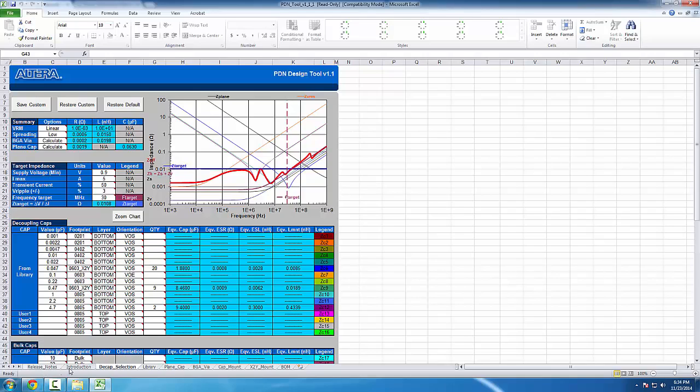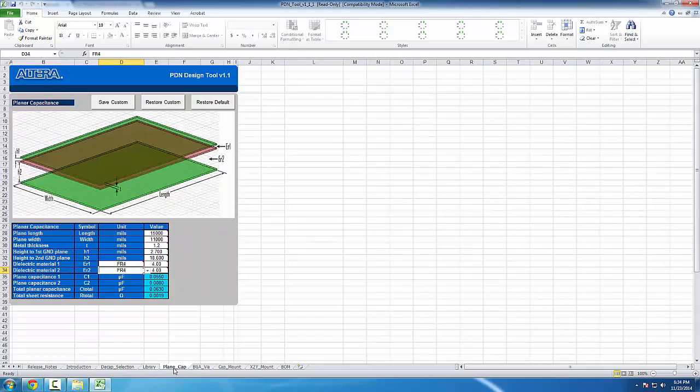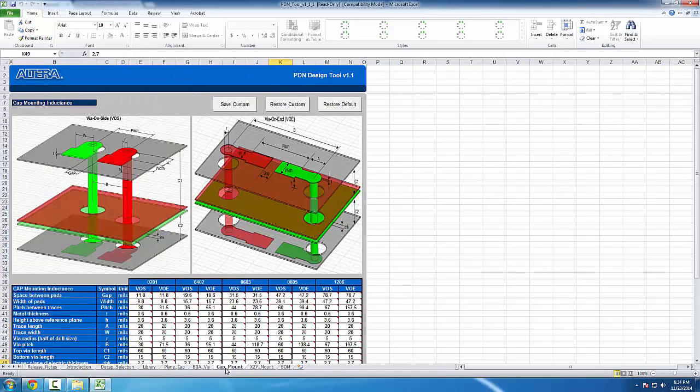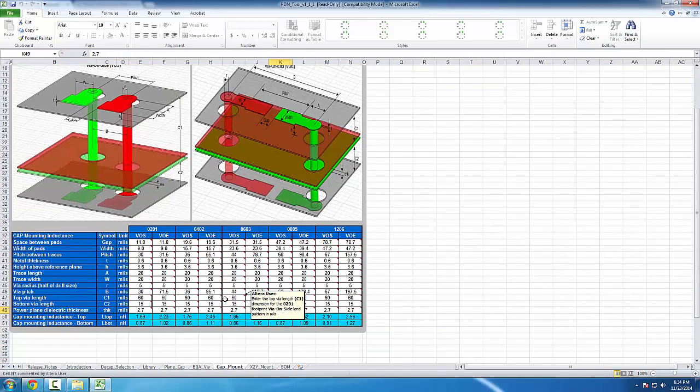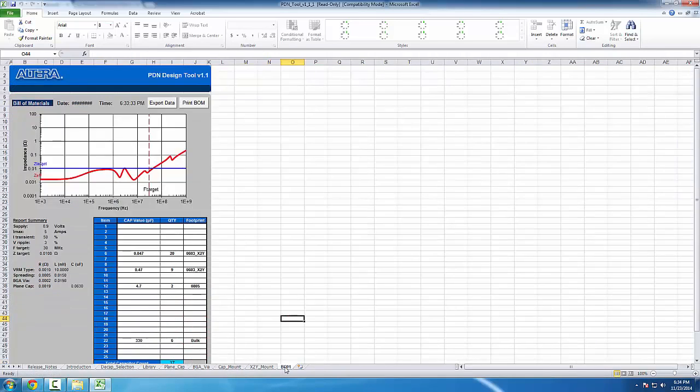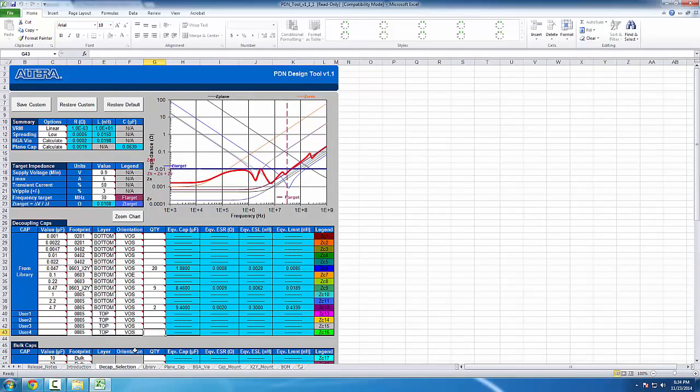Down here at the bottom, we have a couple of release notes. We have the tab we're on. The planar capacitance tab shows your stack up, essentially. And then we have a mounting structure, either via on side or via on end, as well as the final bill of materials summary page.